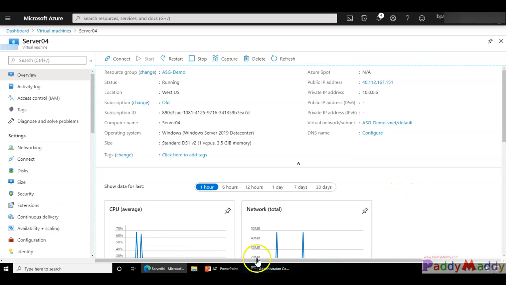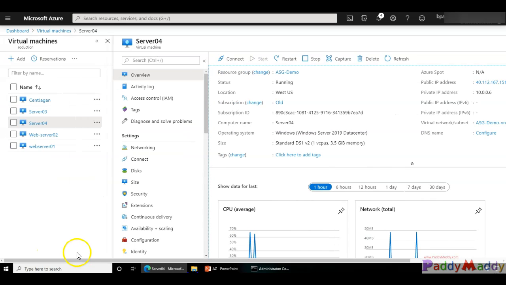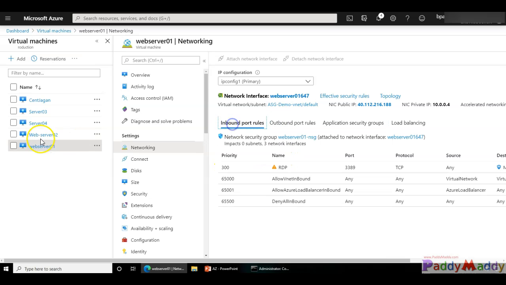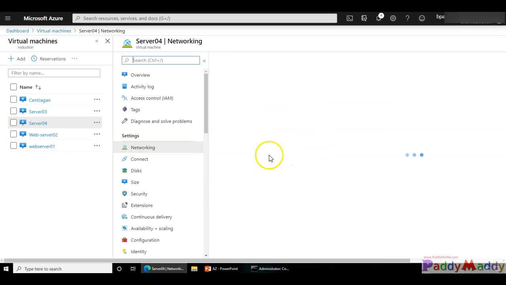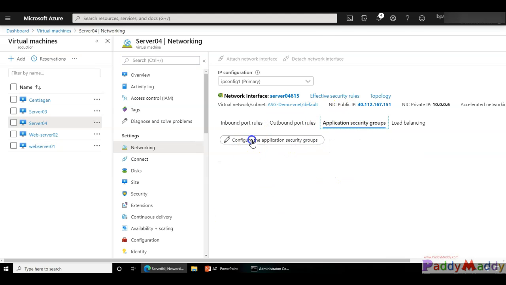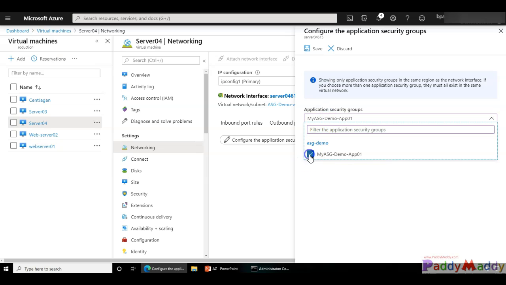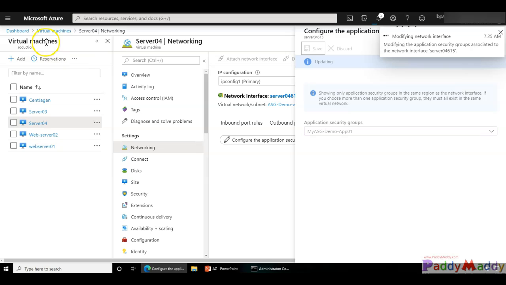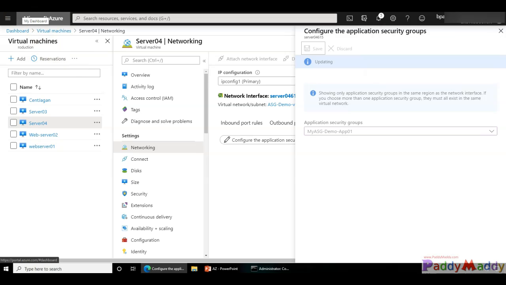So that's the configuration for the application security group. I hope this is useful for you. If I wanted to enable it for server 4, I'll just go to server 4 networking, do the same thing, go to the application security group and simply select my ASG group name. That's it. Now if I do the Azure telnet, it should work. That's how it's going to work.